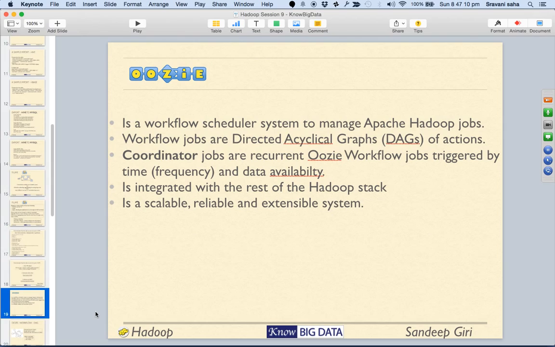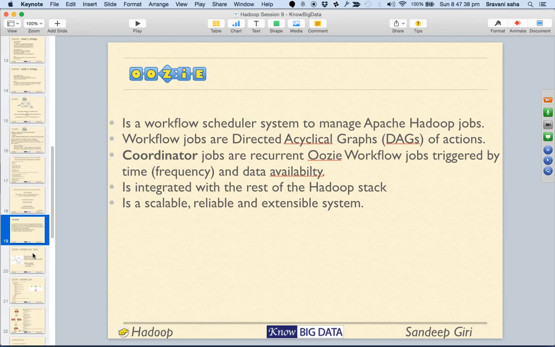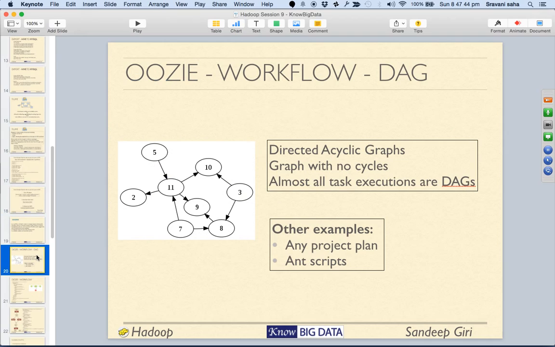And Uzi is very well integrated with the whole Hadoop stack. If it is not integrated, every now and then people keep releasing plugins for Uzi which make it work together. Uzi is a greatly scalable system. It's very reliable and extensible, meaning that Uzi jobs run anywhere in a network, and the Uzi scheduler itself runs as a service. Okay, so an Uzi workflow is represented as a DAG.